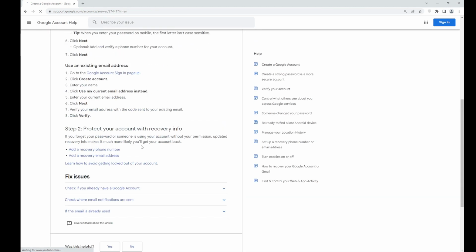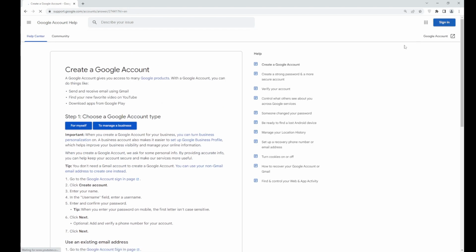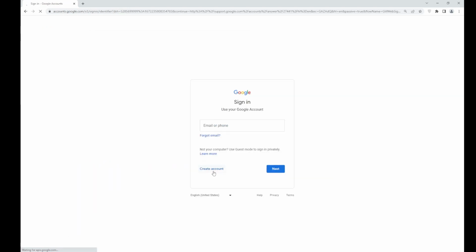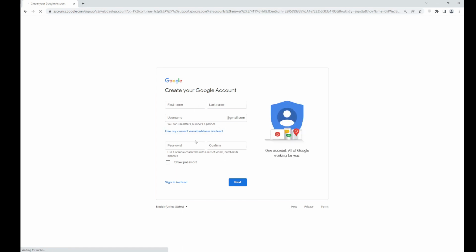Now you should go to the sign in option, and then you can create an account. First we enter the first name. It's just an example, you can use yours. So guys, it's really easy to make a Gmail account.